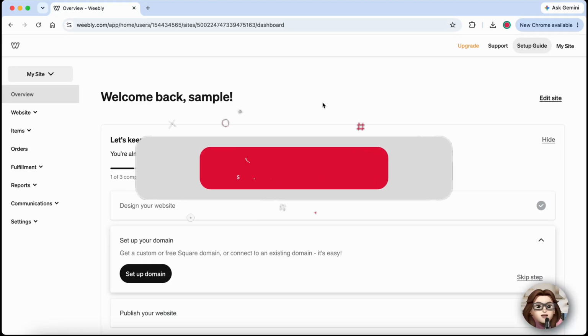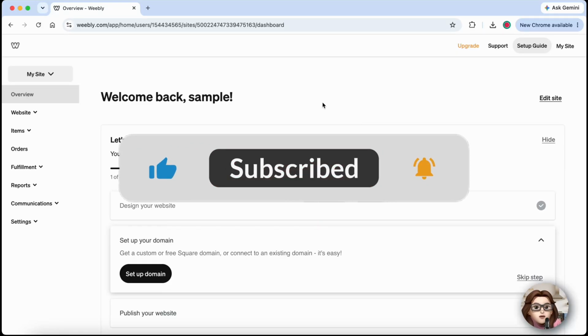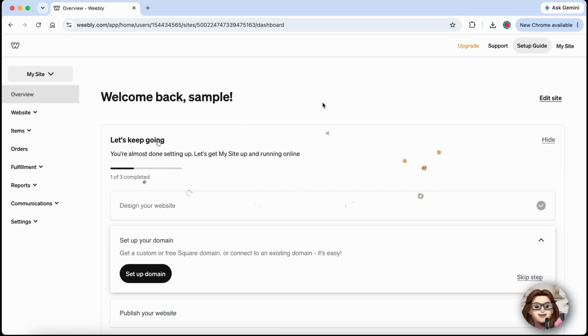In this tutorial, I'll show you how to change the theme color in Weebly. Let's get started. Sign in to your Weebly account and open the website you want to customize. Click Edit Site to open the website editor.